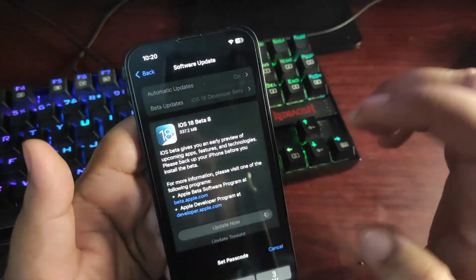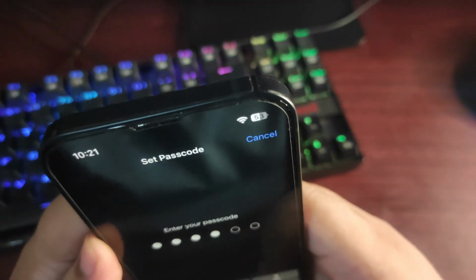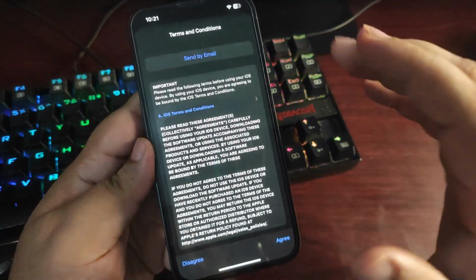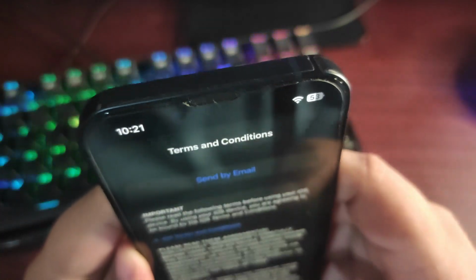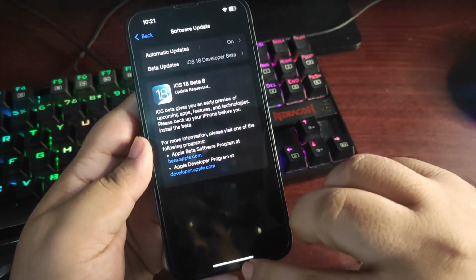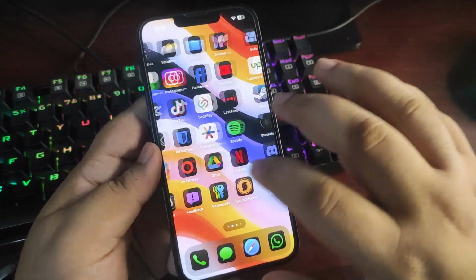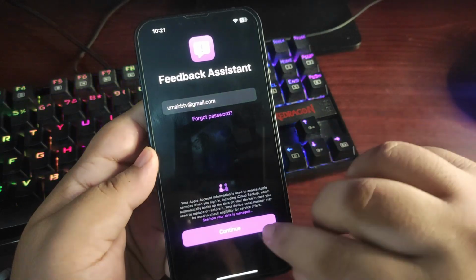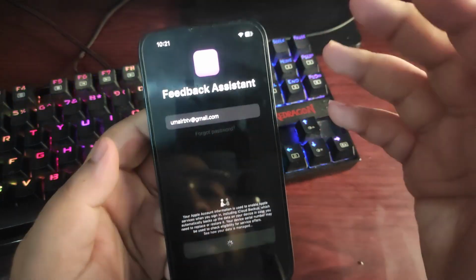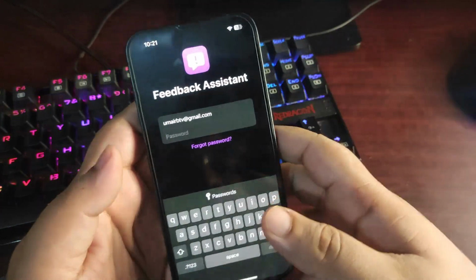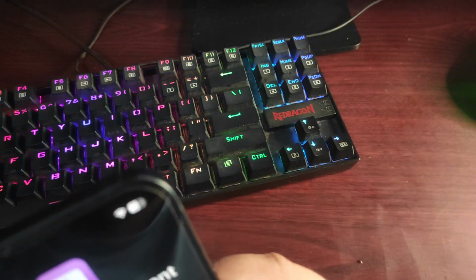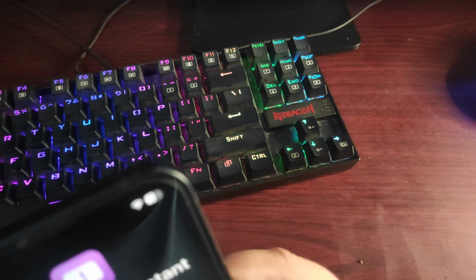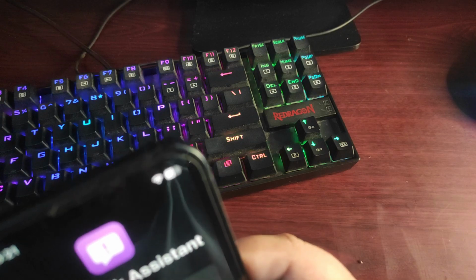I'm definitely going to install this update. I'm very excited for this update, as you know it is already on installation. Agree over here, and yeah, boom, it is installing. If I go to the Feedback application to see if there are any sort of release notes, I need to log in over here. I don't know why every time I have to put this. Let me just put my password over here so I can log in to my Apple account.